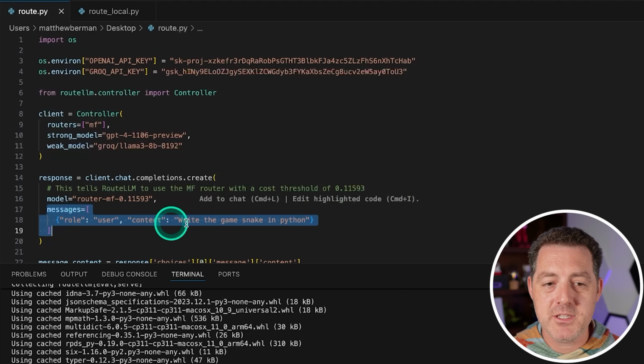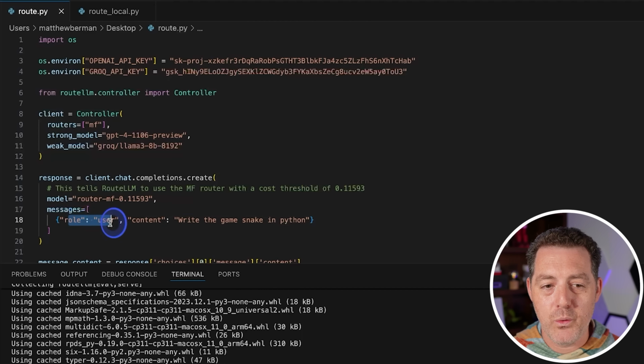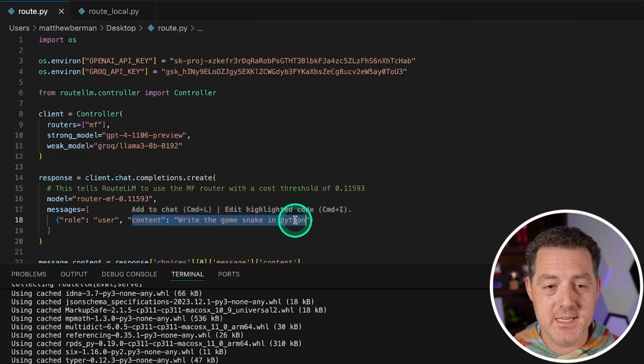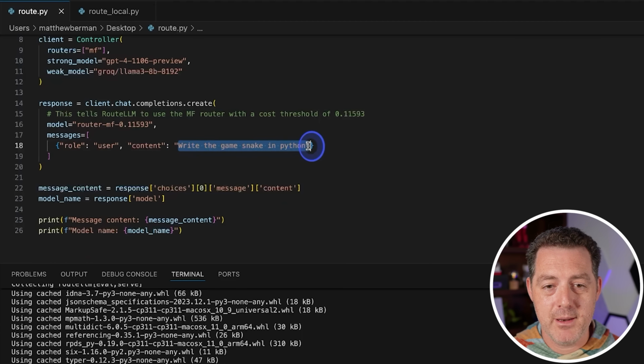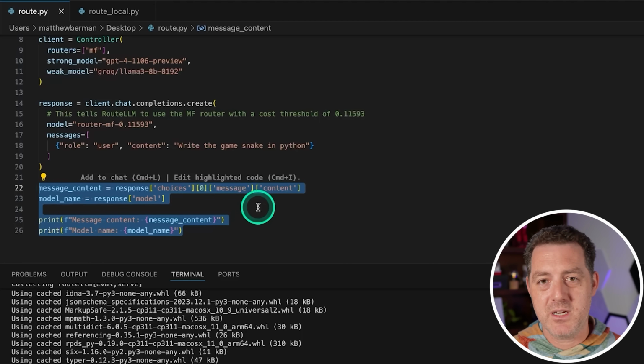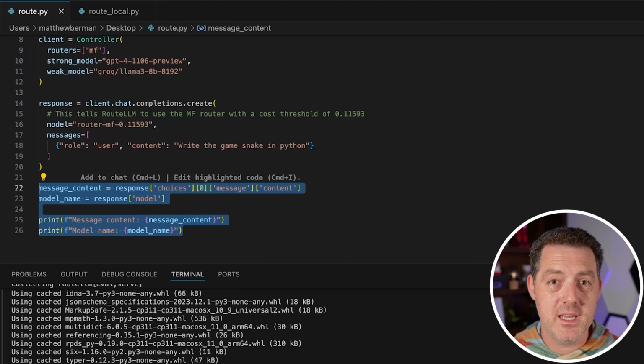And then for messages, we treat it exactly the same. Role user and then content. You can put whatever your prompt is. So here I said, write a snake game in Python. Then the rest of this is just taking the response JSON and outputting it like we've seen in the terminal.